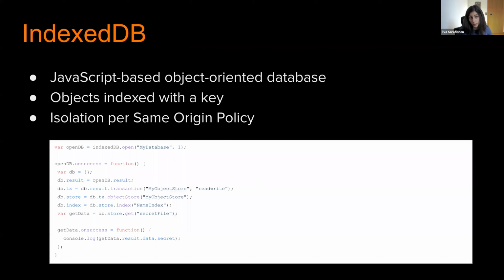Moving to the next one, we have IndexedDB. IndexedDB is a JavaScript-based object-oriented database where objects are indexed with a key. Now, again, what we care about is the level of isolation it offers, and this is, again, same origin policy. And we've seen from local storage and session storage that same origin policy isolation doesn't protect us.